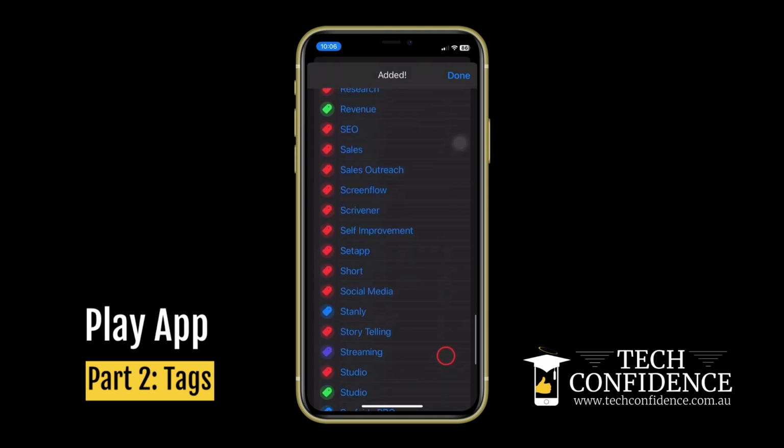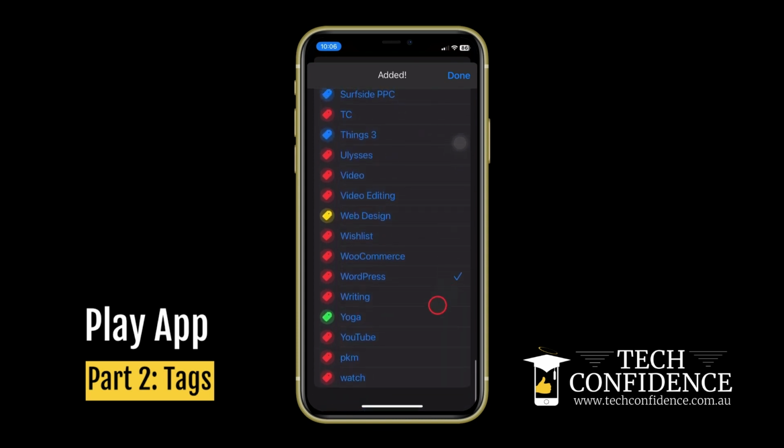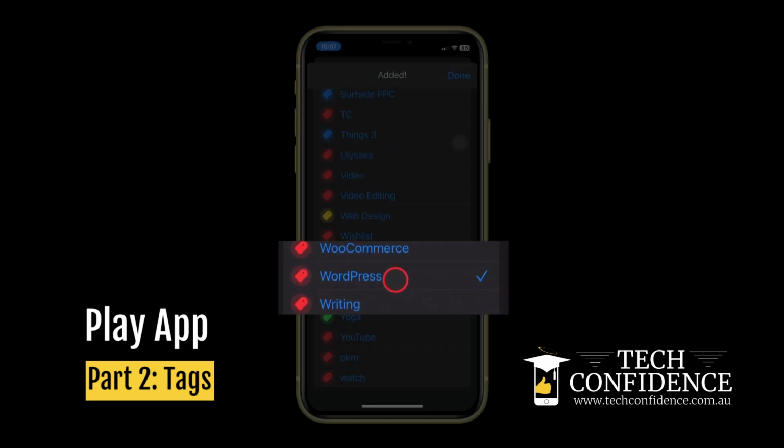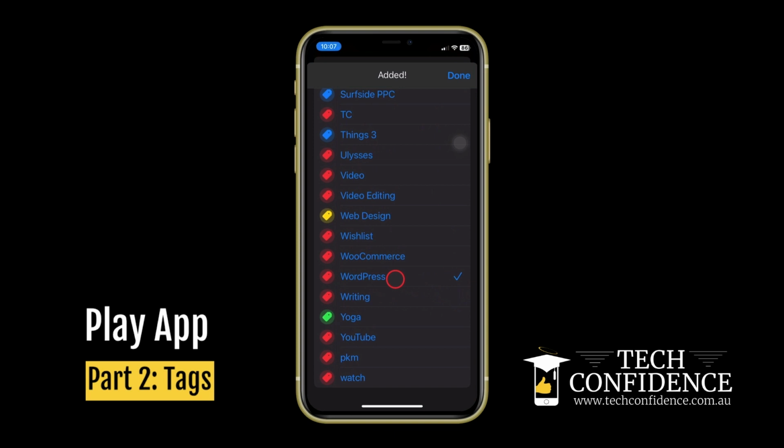So if we came down the bottom here, I could look for WordPress and I could tap it and it would be done. But as you can see here, it's already put a tick next to it, so it's already going to tag it. And that's what auto-tagging is. And that's one of the really cool things about the Play app. Once you've got auto-tagging set up, you don't need to manually go and place your tags onto each video as you bring it in. So let me show you how that is set up.